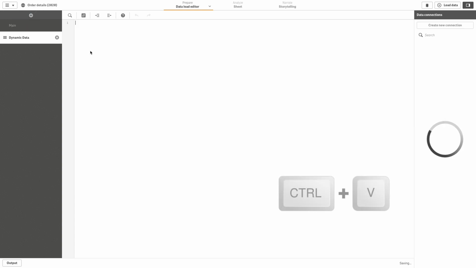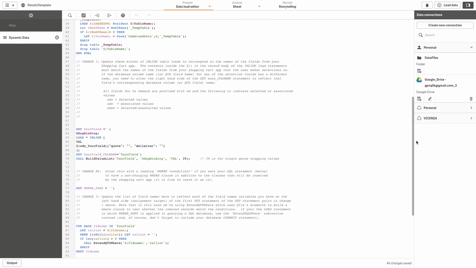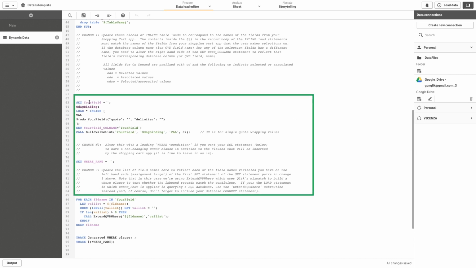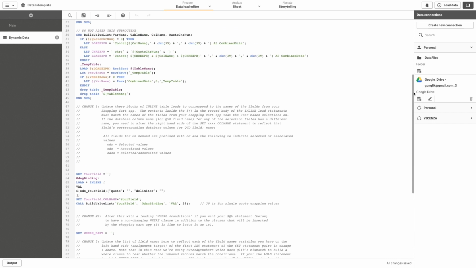Dynamic view templates can use a load script that contains data binding expressions. This is used to formulate queries on the data sources based on selections made in the base app. Binding expressions are usually created by users with experience writing Qlik Sense load scripts. The dynamic view script contains several different sections to generate the where clause.